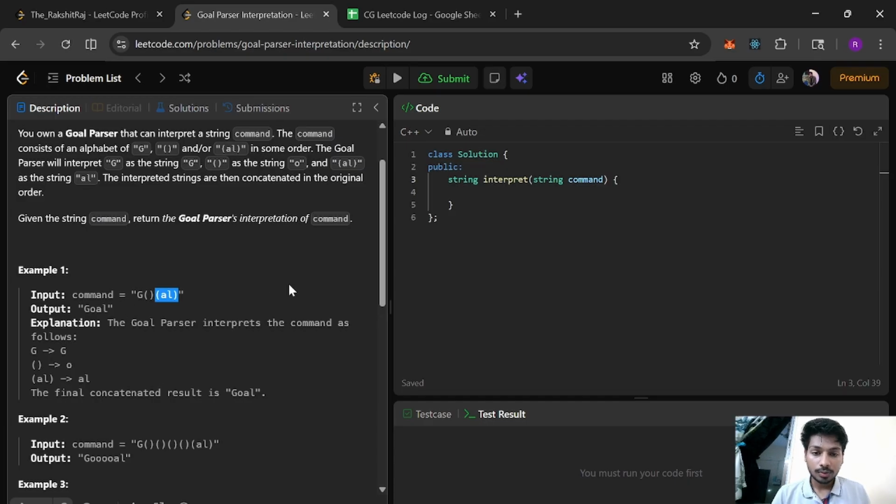So what we can do here is that first we'll take an empty string and we'll check the cases. We'll check the patterns that are in the command string. If the pattern is like G, we'll return G, and if the pattern is the small bracket, we'll return O, and we'll concatenate in the resultant string, and at last we'll check the case of AL.